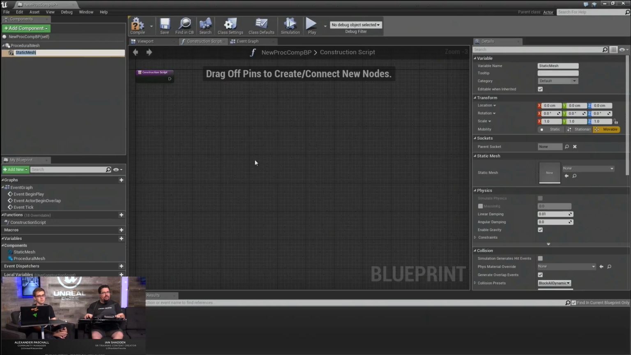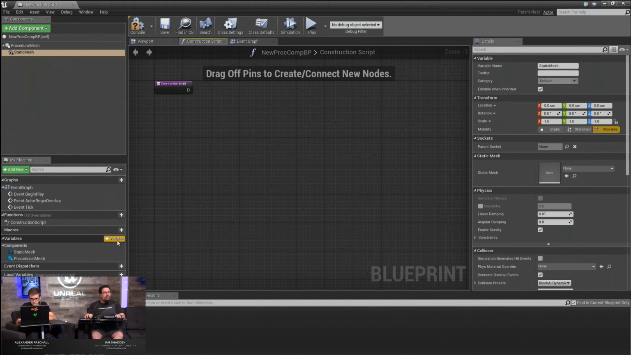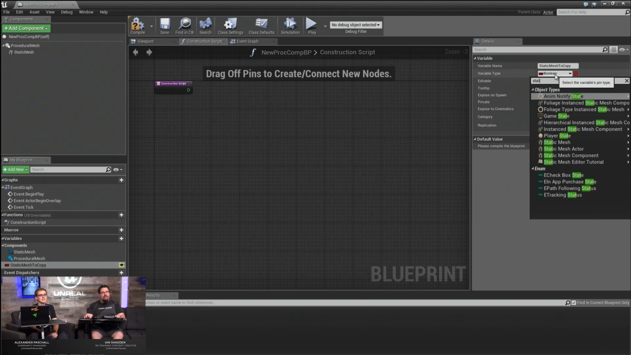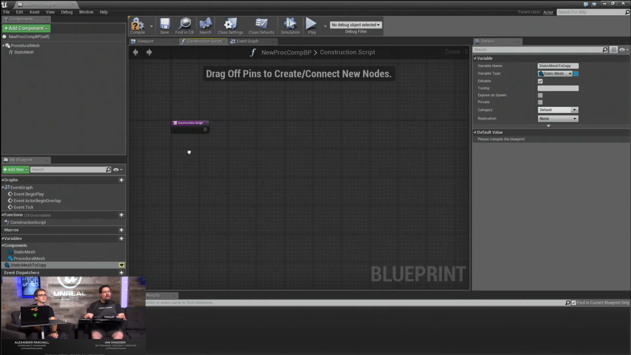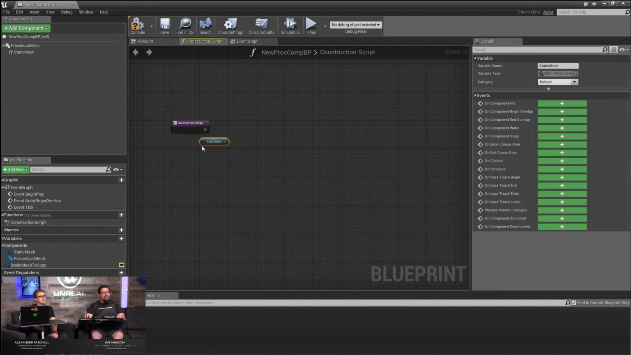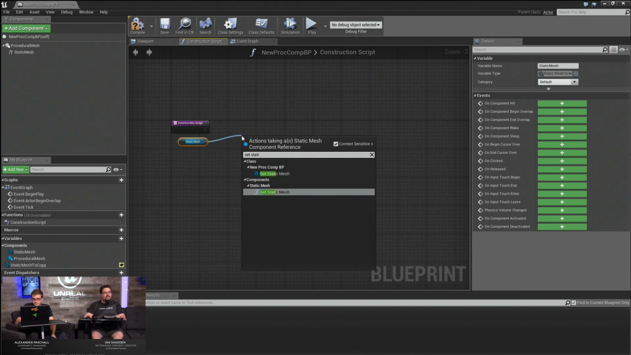Let's go ahead and maximize here. Add a variable, and this is going to be a static mesh. Whoa, okay, it doesn't like it. Static mesh to copy. There, we're going to expose that, and make it not a boolean. We're going to make it a static mesh, and a static mesh reference. And we'll compile. So first thing we're going to do, we're going to grab this guy and set static mesh.